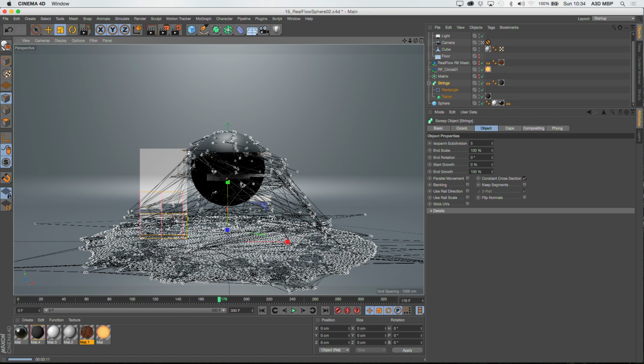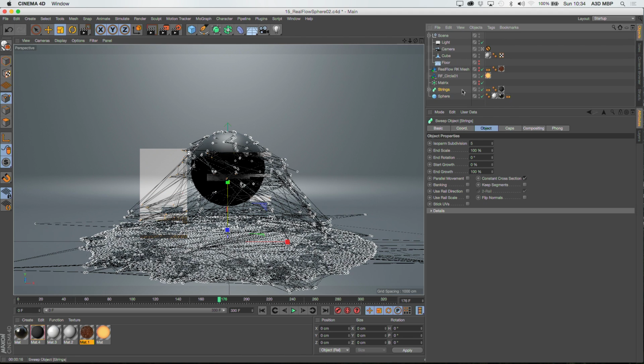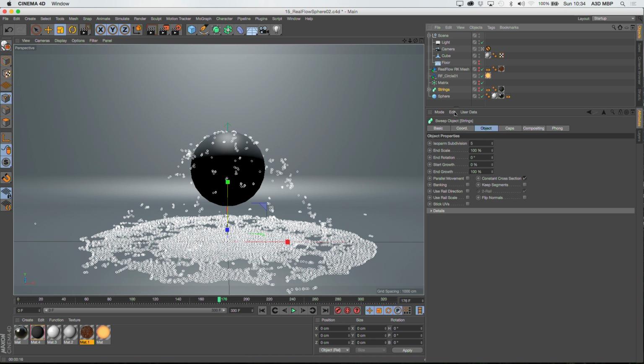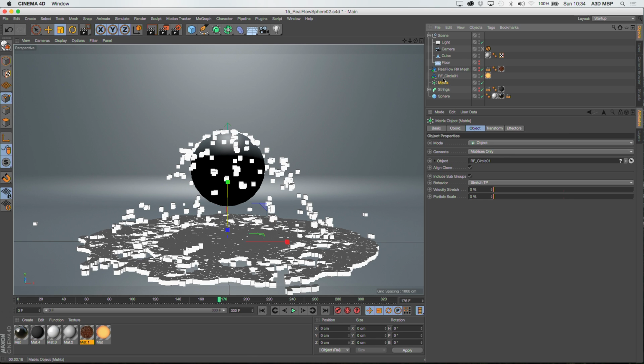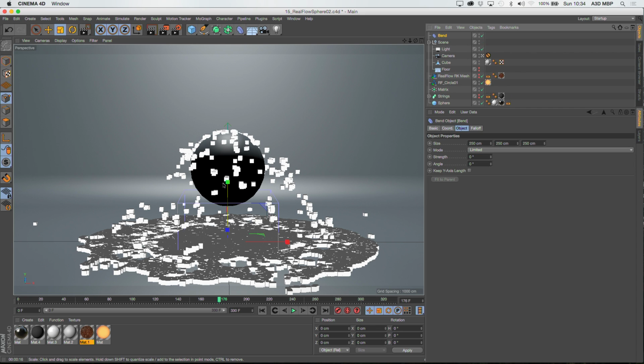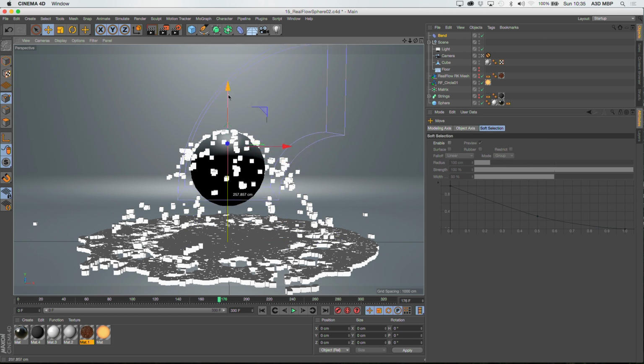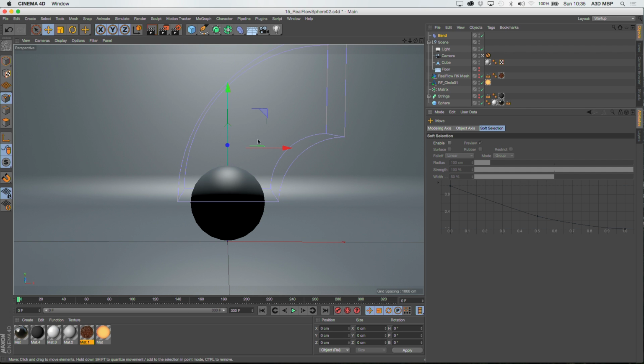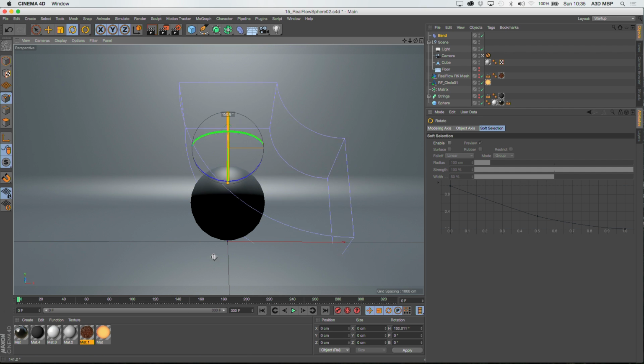But then I got to thinking, well, we can do something more. Now we have this as a matrix object. We have all these particles that we can influence because it is a part of the MoGraph workflow. So let's see if we can do something here. I'll take a bend deformer, move that up. I'll just go here, that's a bit easier to see, and I'm going to move it this way.